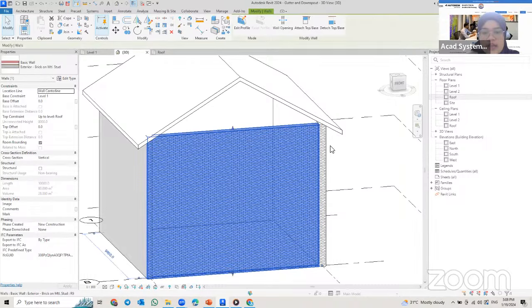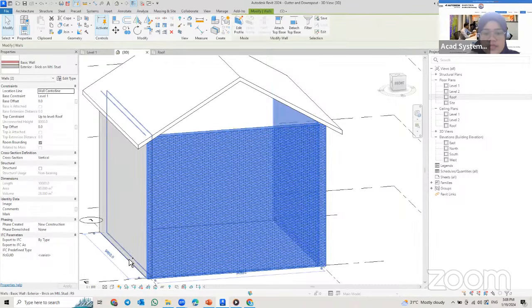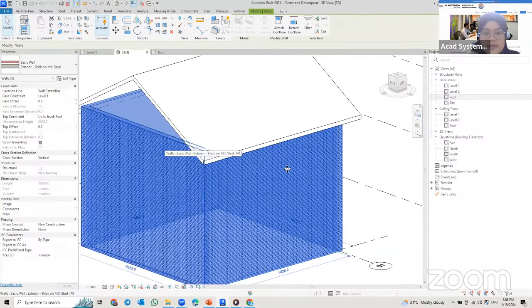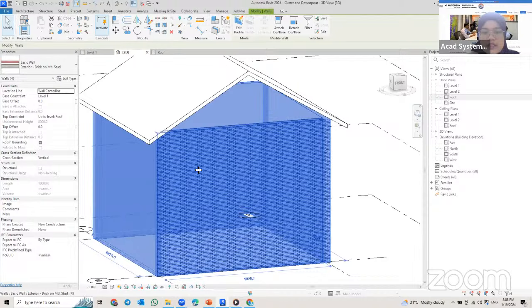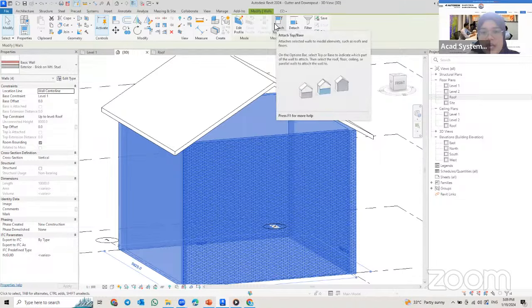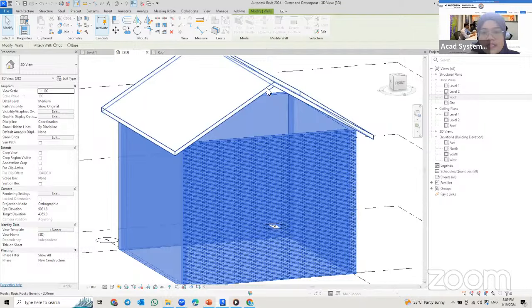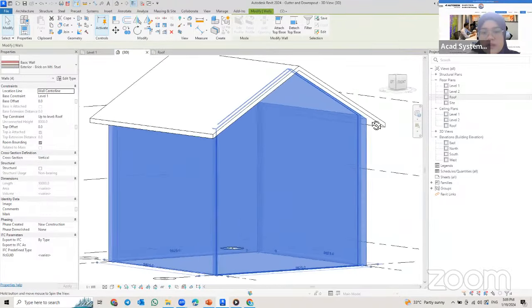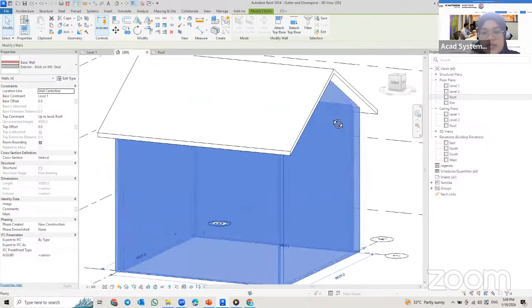So I just click on every wall here. This side, and also the back side, like this. And if you're selecting on the wall, you will find there is a modify wall option up here where you can attach to the top or the base, or you can detach to the top or the base. So right now, I want it to attach to the roof. So I will use this attach top/base option here. And then when I click on the attach top/base, I will just click on the roof like this. And then you can see it will automatically attach the wall to the roof correctly like that.